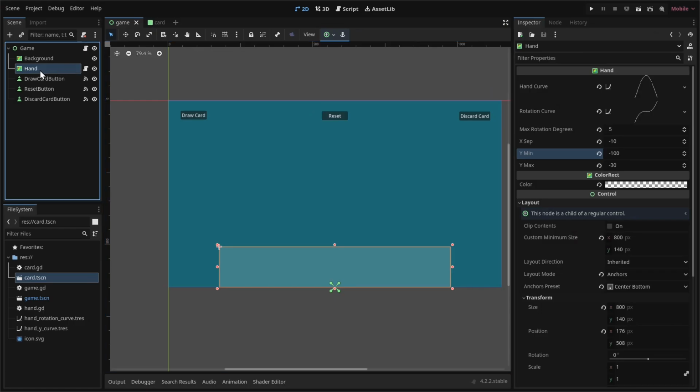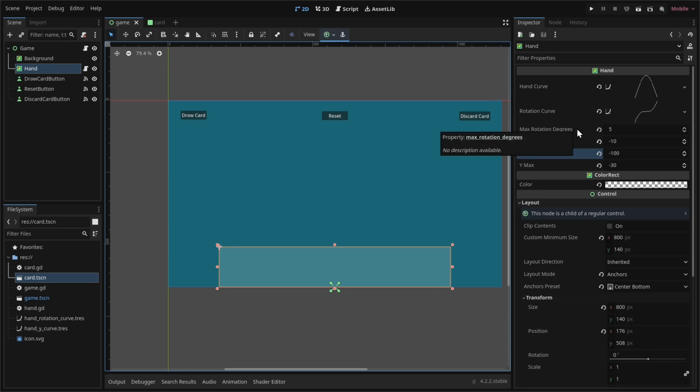If we take a look at our hand node here and go to the inspector panel, you can see that the distribution of Y position and rotation of the cards is provided by two curves you can edit anytime. You can also customize the maximum rotation in both directions, the default X separation, the starting Y value, and the Y offset value via export variables.